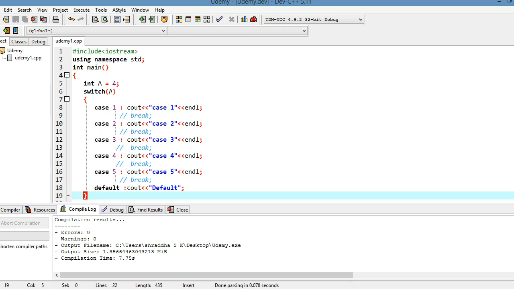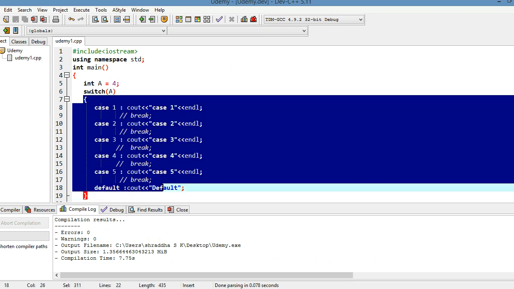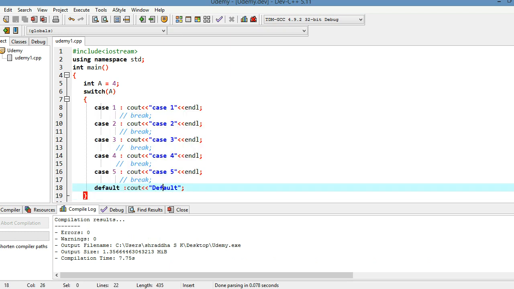So I hope you understood the switch statement. If you have any doubt anywhere in the switch statement, do comment and ask me, or do ask in a Q&A session. I'll clarify your doubt.